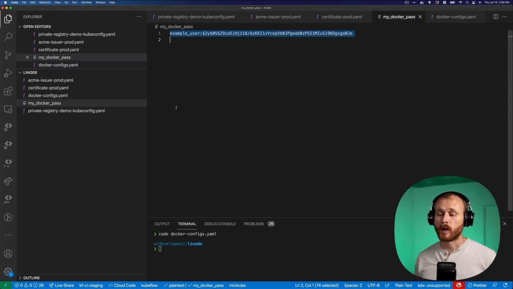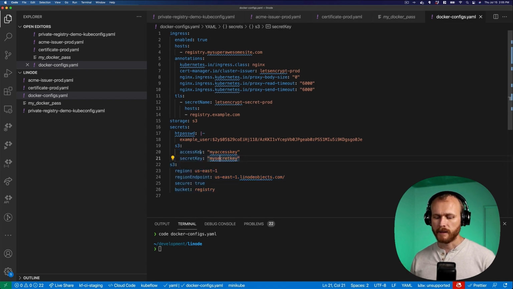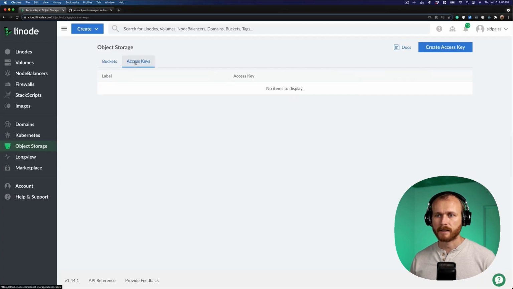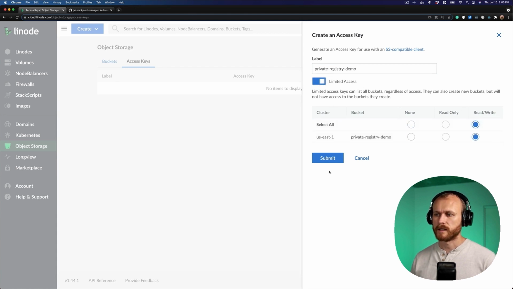We need to put in the contents from our htpasswd creation. And now we need to grant it access to that object storage bucket that we created at the very beginning. In order to get these access keys, we're going to go back to the cloud interface. Under the object storage portion and access keys, we can click create access key, and we'll call it private registry demo. By default, it'll have access to every bucket in this account. I'm going to limit it just to this one bucket, even though that's the only bucket I have.